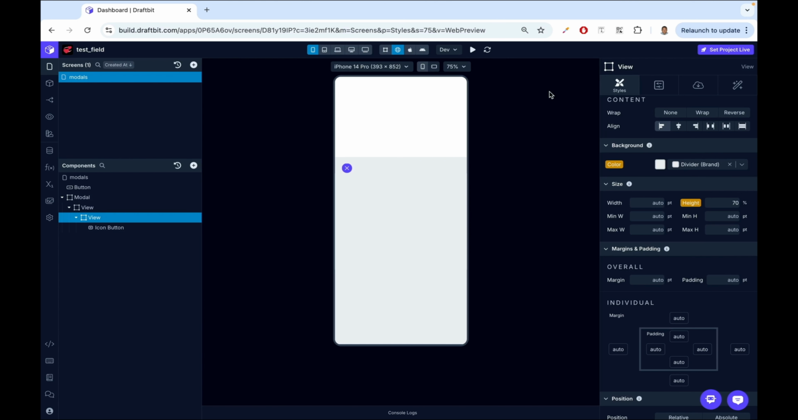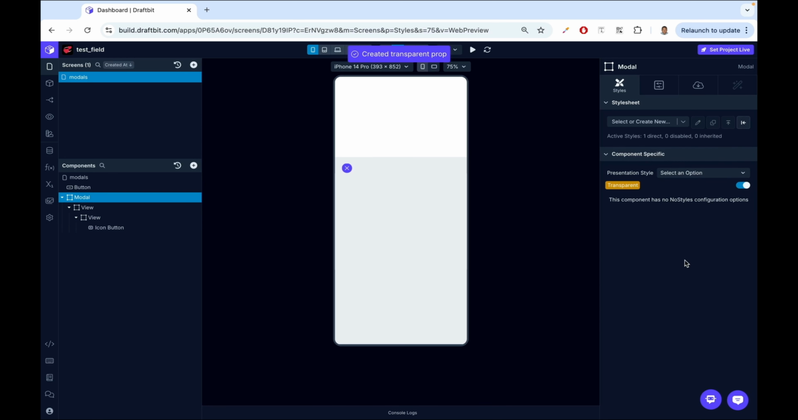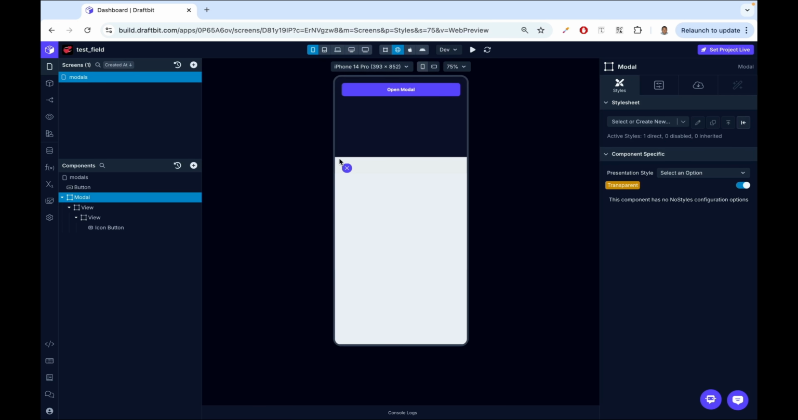Then to see what's behind this, in our modal, we have this property called transparent. It allows us to be able to see what's behind. We turn that on, open, and then you can see we now have this modal.